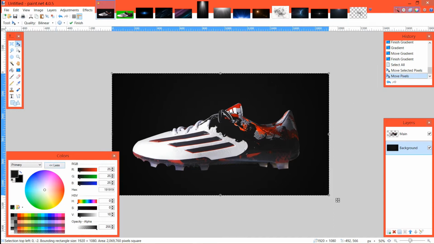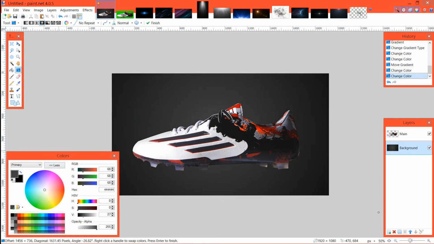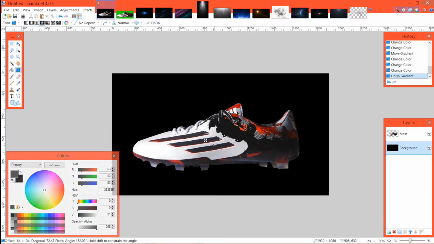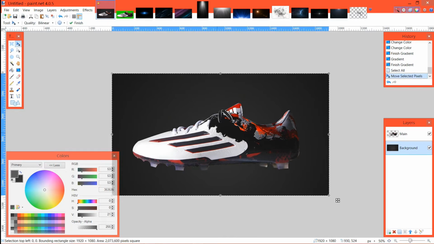Actually, that might be too dark. So, undo that actually. And let's make our gradient. There we go. There we go. That looks nice. So there we go, we have this now. And if your mouse pointers look different from mine, it's because I have customized mine. So don't worry if yours looks a bit different.